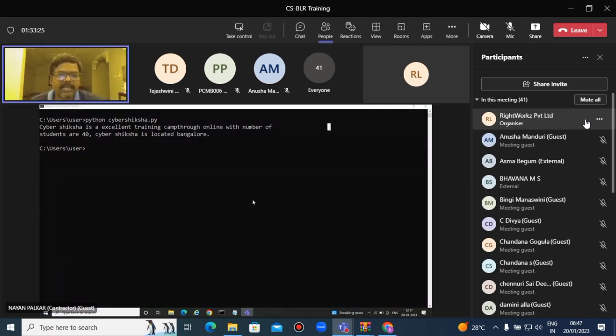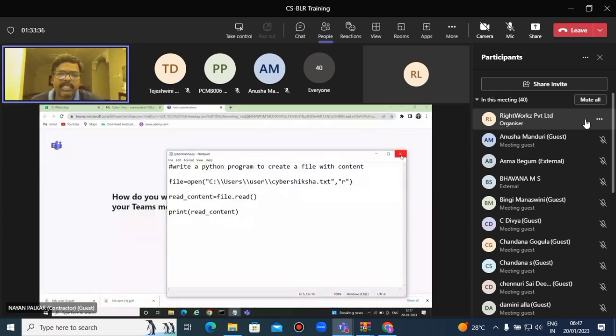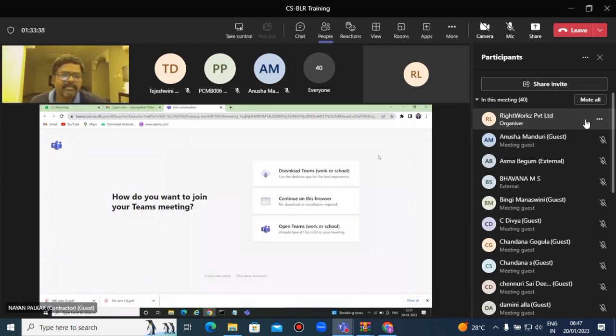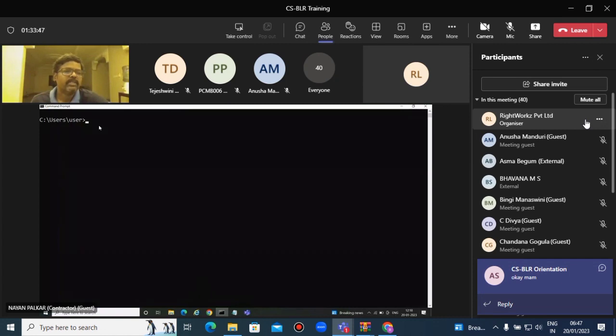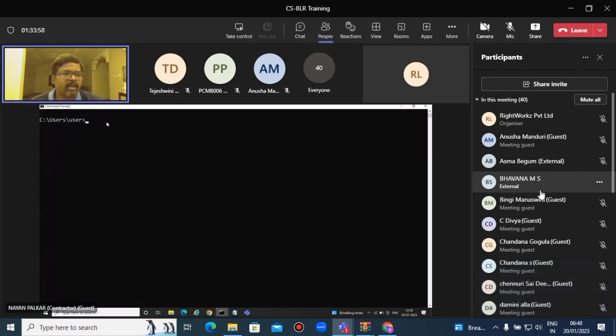Now close. First time again I will tell you, one more program we will do with our own, so everybody can do. Close this file. Notepad file you can close. Yes. CLS. Clear screen. Enter. Go to left side. Increase the font size. Close this one also.